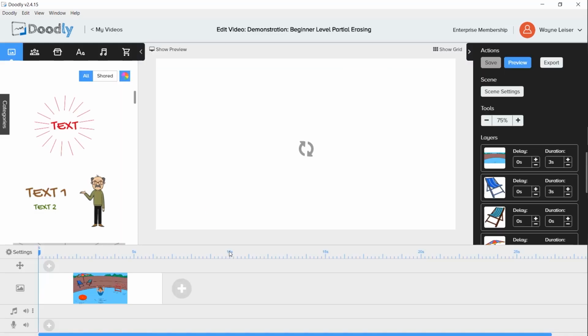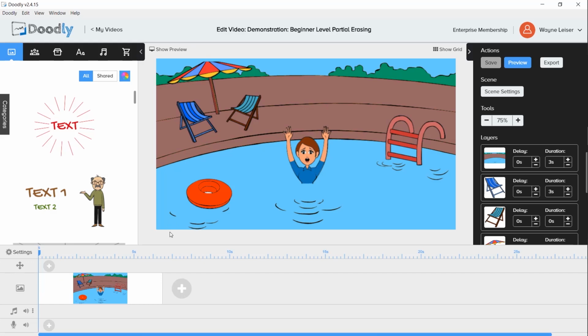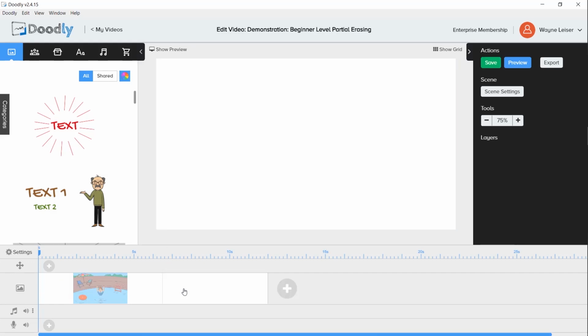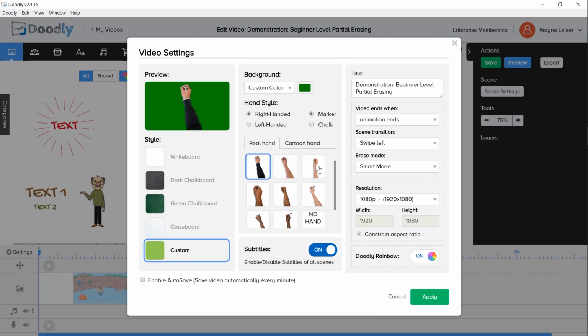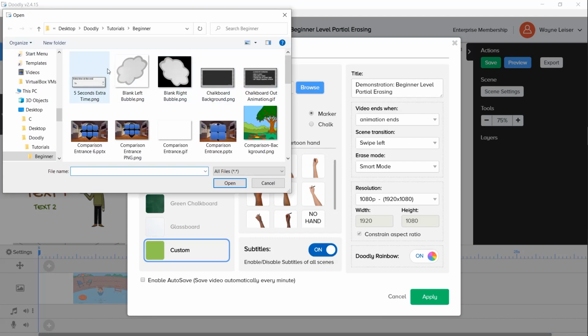We're going to create a new scene. We can do this by clicking the plus sign or right-clicking and adding scene if there's already another scene in it. You can also add it by the plus sign and drag it over. I'm going to choose custom, and then I want to do custom image, and I'm going to browse to that image I just saved.